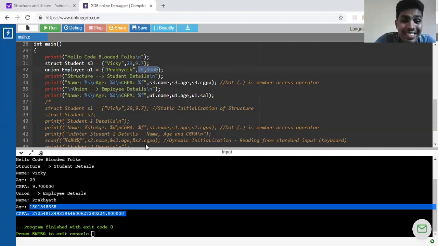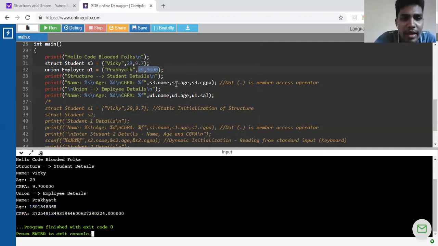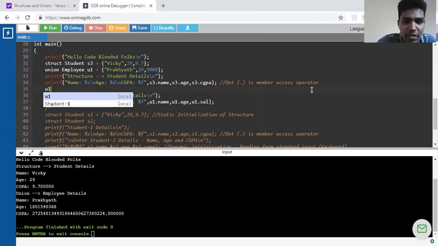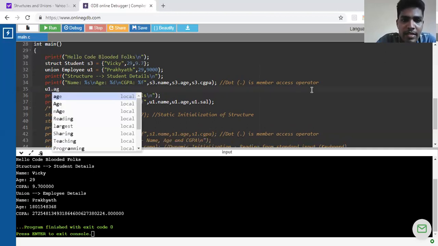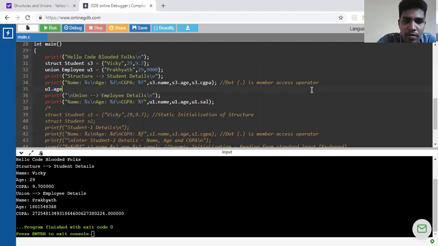To illustrate it properly, what I'll do here is, after this particular statement, I'll go for changing the age. So I'll write u1 dot age is equal to 27, and then I'll run the program.